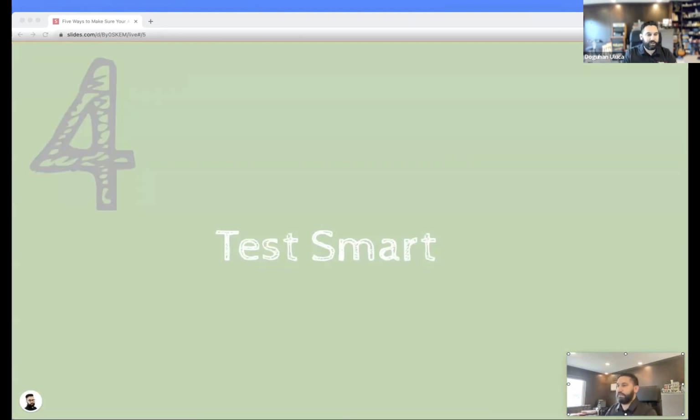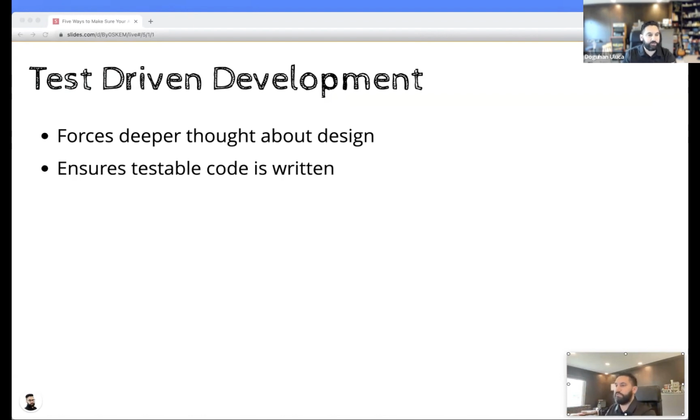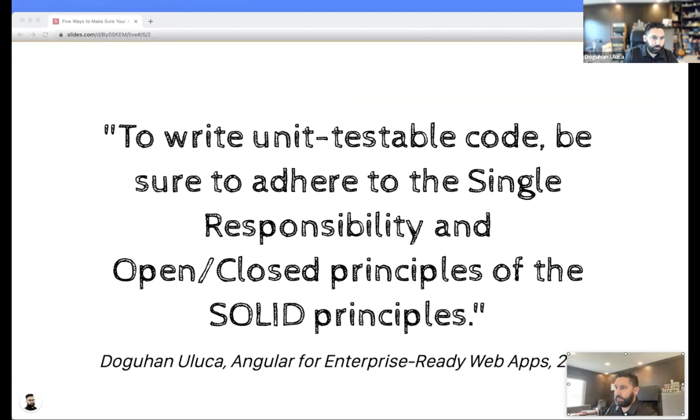All right, number 4 is test smart. We're all familiar with test-driven development. It forces you to think more deeply about the design of your code. It ensures that you're writing testable code, and it avoids over-engineering. And in fact, someone said that to write unit testable code, be sure to adhere to the single responsibility and open closed principles of the SOLID principles, which we just covered earlier.